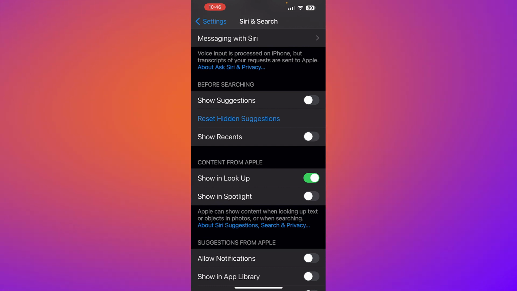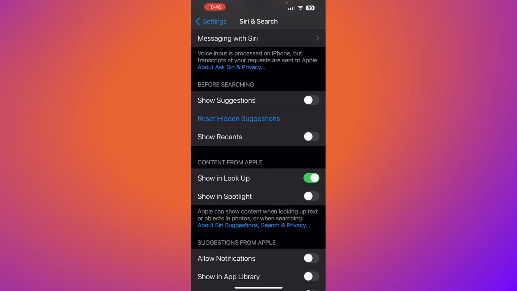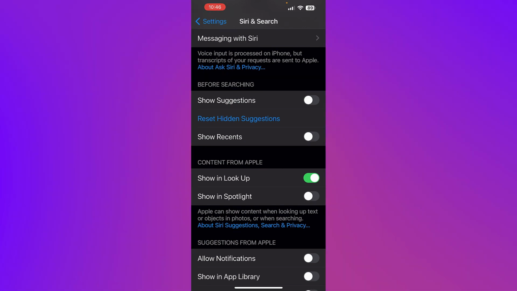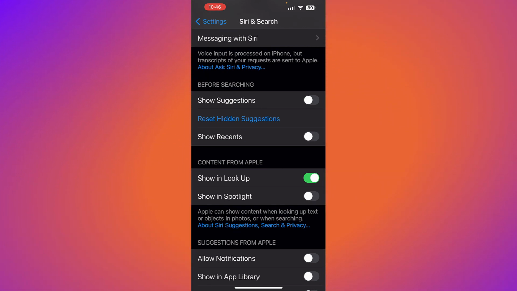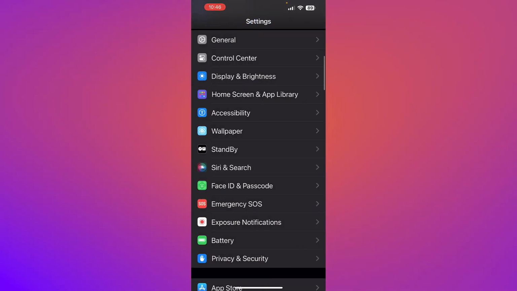Show in Lookup. So this is what you turn on, Show in Lookup, so that Apple can show you content when you're looking up text or objects in photos. It'll bring up Apple content that it did a search on and tell you what you're looking at. Again, it's really great to use.